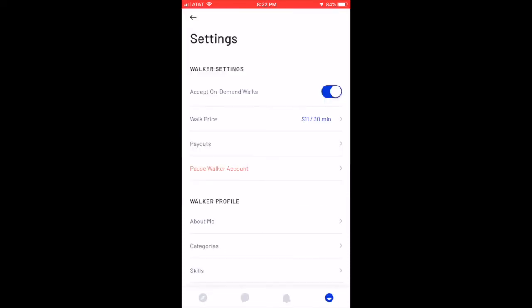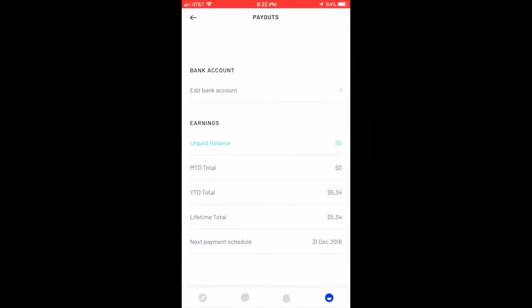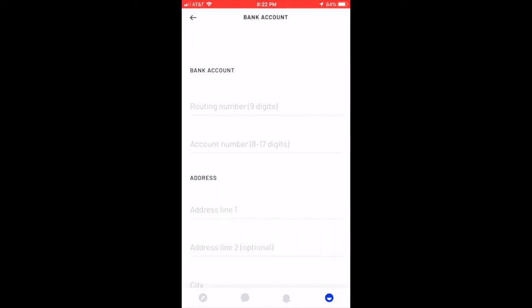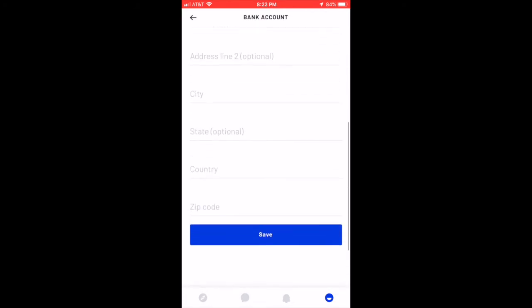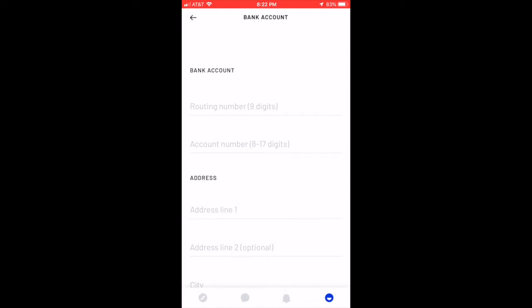The next tab is the Payouts tab. This is just a tool to show you how much money you've made for the month, for the year, and your lifetime total. The next scheduled payment date will be on the bottom. And if there's any unpaid balance that's owed to you, it's highlighted in blue there. If you need to edit your bank account information at any point, you can just click on that tab and then put in the new info, and it will replace the prior info that you put in.